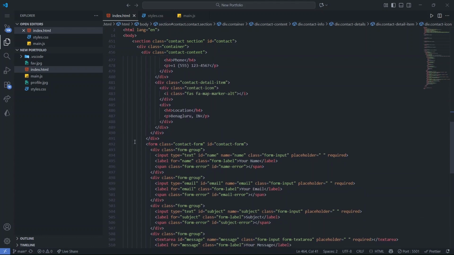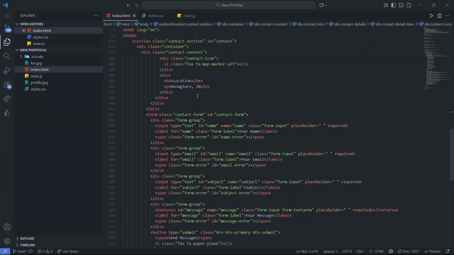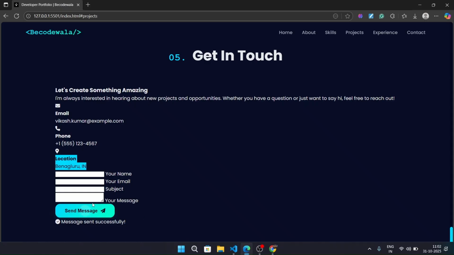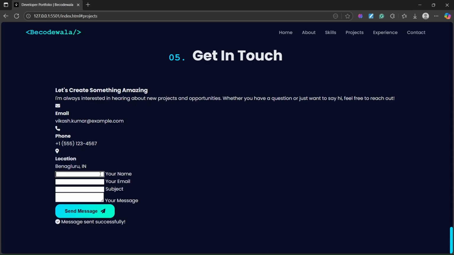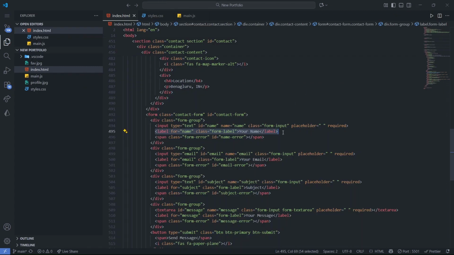Now here we have created the form, so that the user will submit the form, and the message will appear after submitting the form in the contact section. In this form we have created a separate div for the form group. In the form group, the first group is for your name, where you can mention the name. First of all we create the input box, then the label "your name". You can see the label and the input, and we have to style the label.